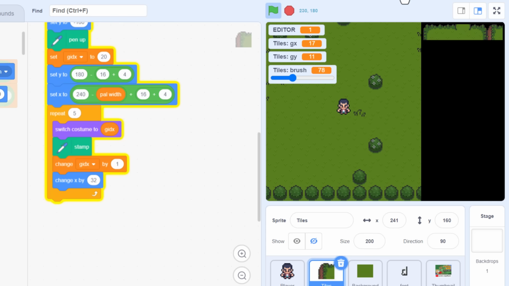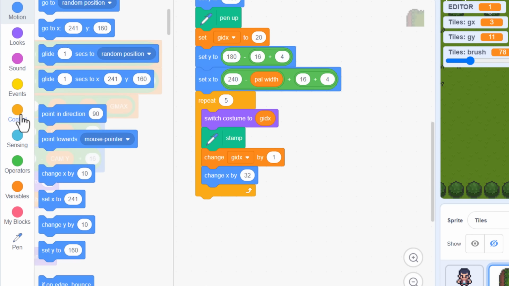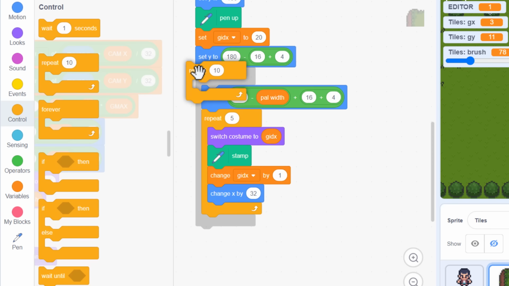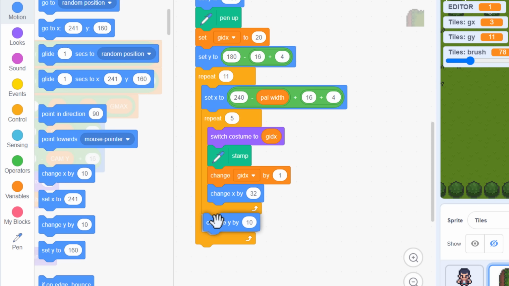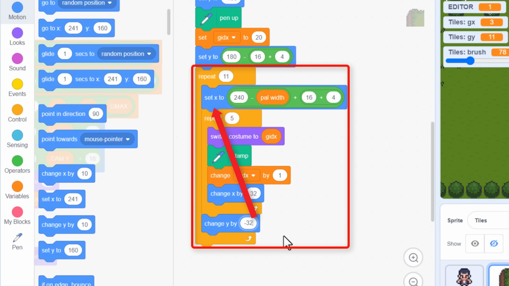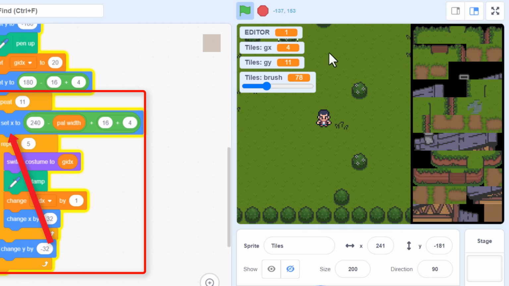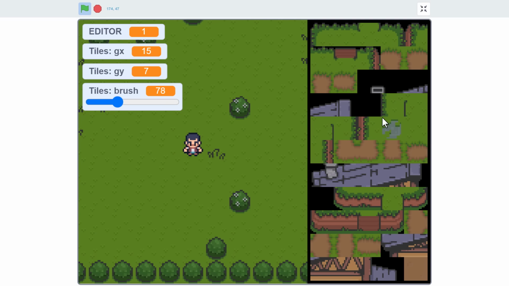Next up, we'll extend this tile palette downwards too. So another repeat block, this time between the set Y and the set X, surrounding everything below. You'll find we can support a palette of exactly 11 tiles high, so repeat 11. After each row is completed, we need to add a change Y by -32. Yes, negative, as we need to move to the row below it. You'll note that we reset the X position before continuing to paint the next row. Run that now. And yeah, this is not bad. 11 tiles high fits perfectly, right?